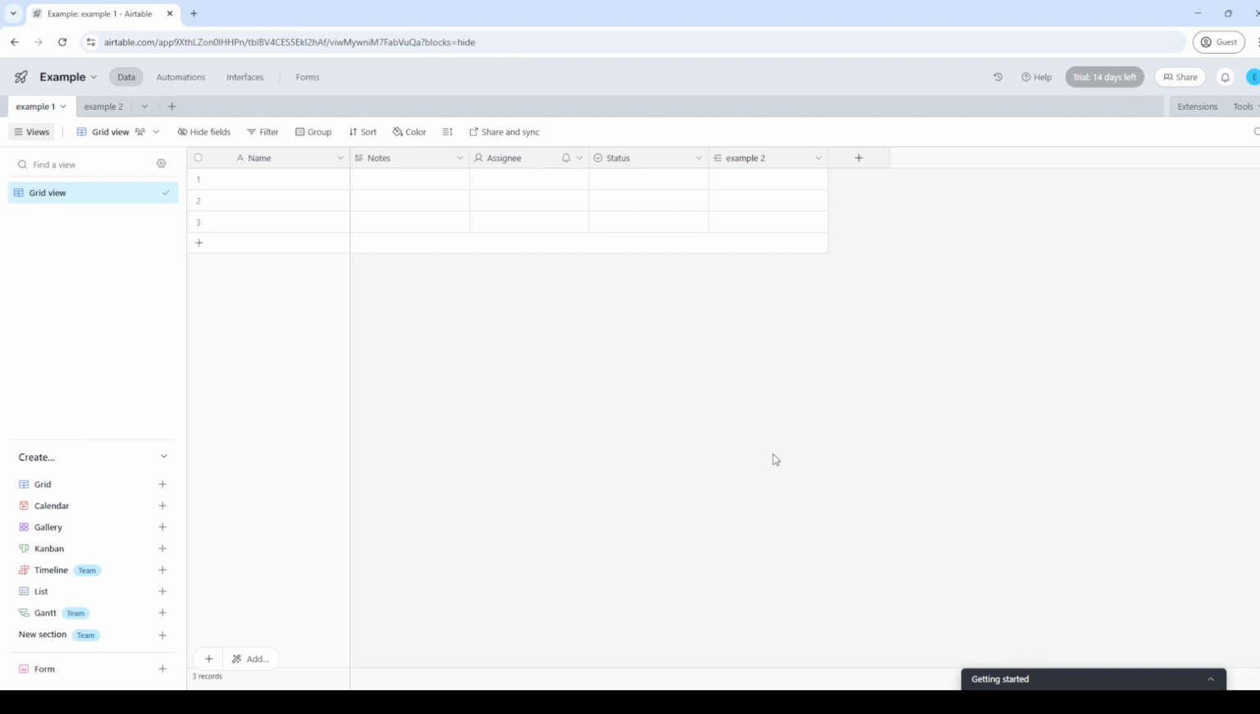And there you have it. You've successfully linked tables within Airtable, opening up a world of possibilities for data integration and management. By following these steps, you can ensure that your Airtable workspace remains organized and efficient.